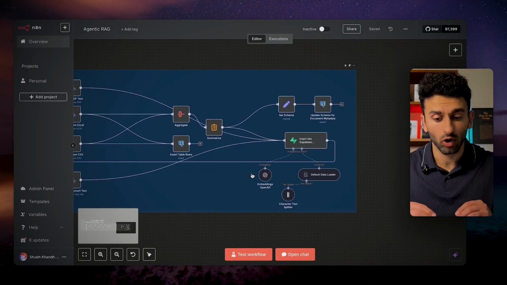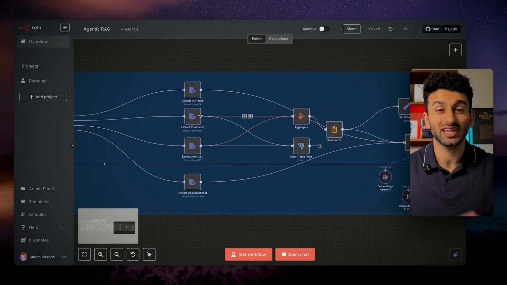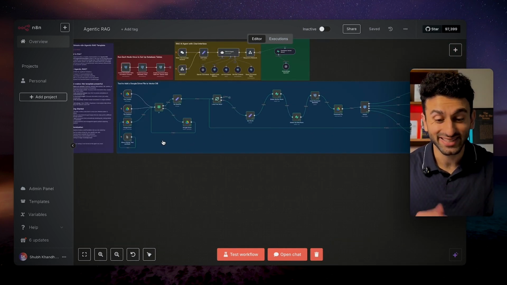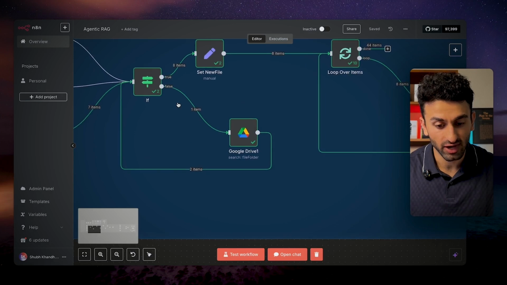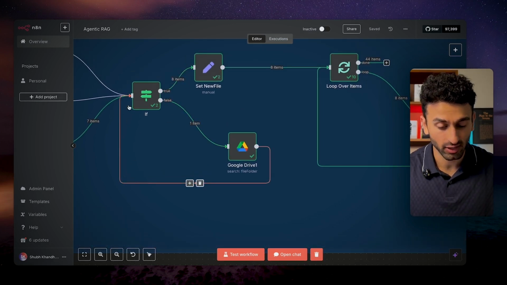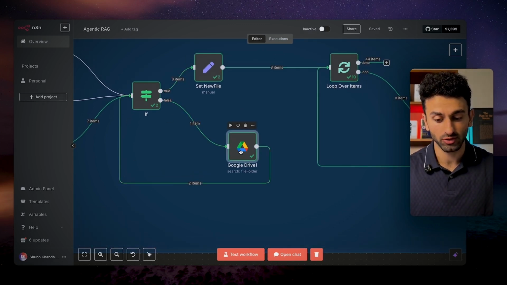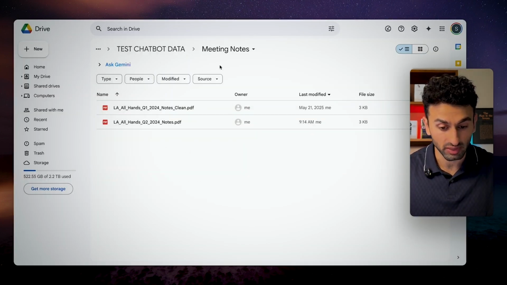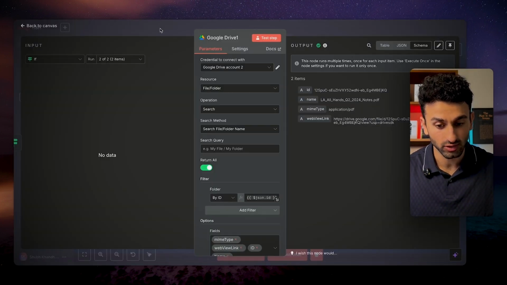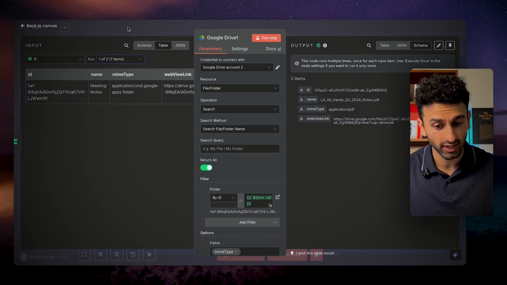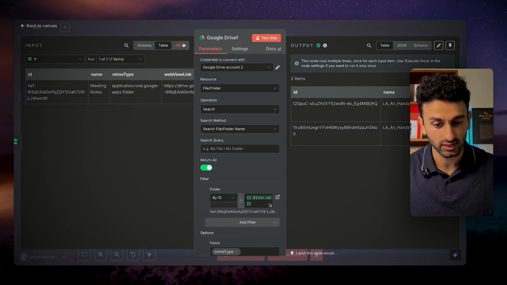Now let me go ahead and run all of this with the test chatbot data so you can actually see what this looks like and how effective this really is. Awesome, so we can see that this just ran and it found 8 different files. One of them was a folder and had to send back, it had to search that folder and find 2 files within it. In this case, we know our test chatbot data has a folder called meeting notes and there are 2 files within it. So that all checks out in terms of this folder returning back 2 different items, as we can see here in this table.